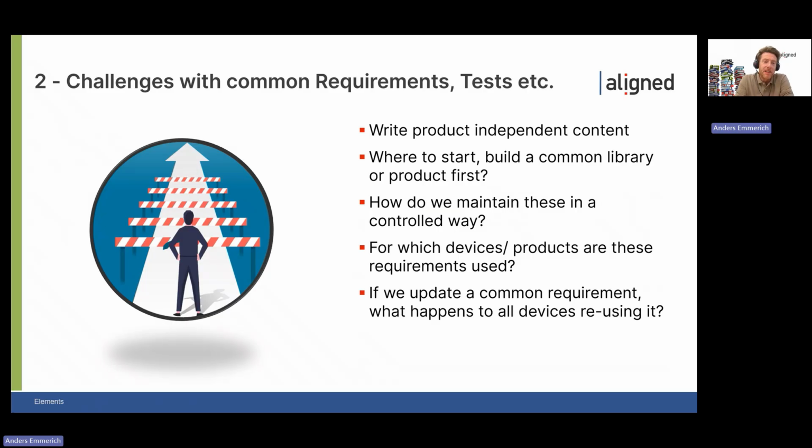And there are, of course, some major challenges with setting up these common requirements and common tests. For example, you have to think about that you cannot write them too product dependent. So to be able to share information, they of course have to be a bit more generic in nature in the way they are authored.